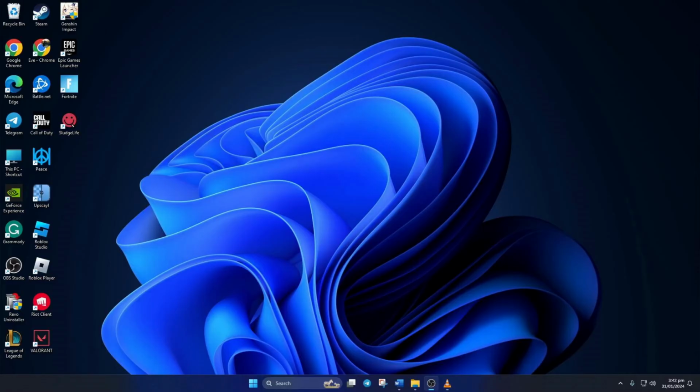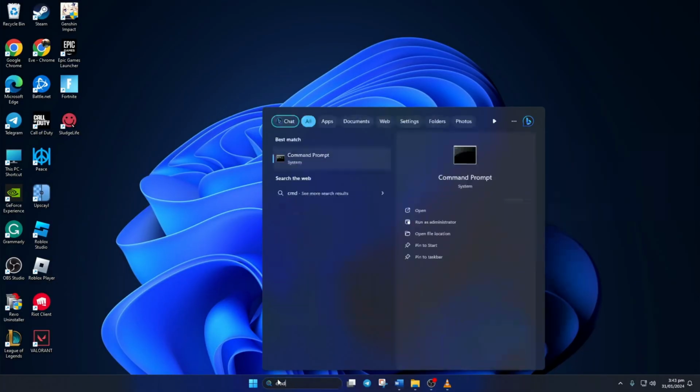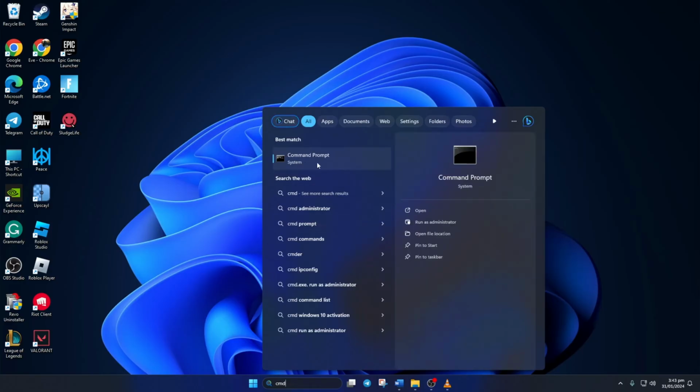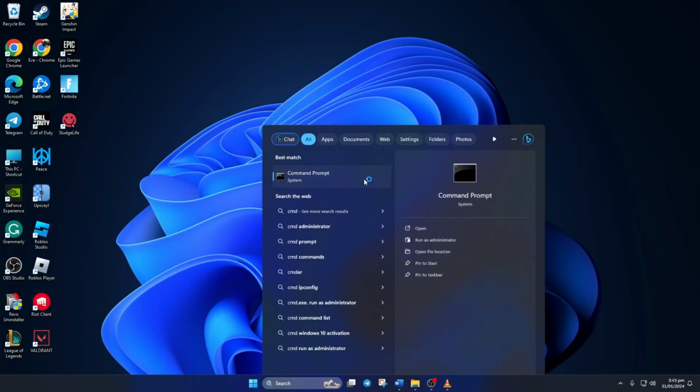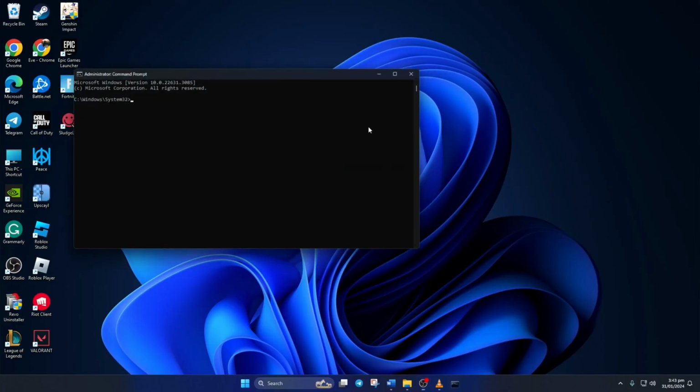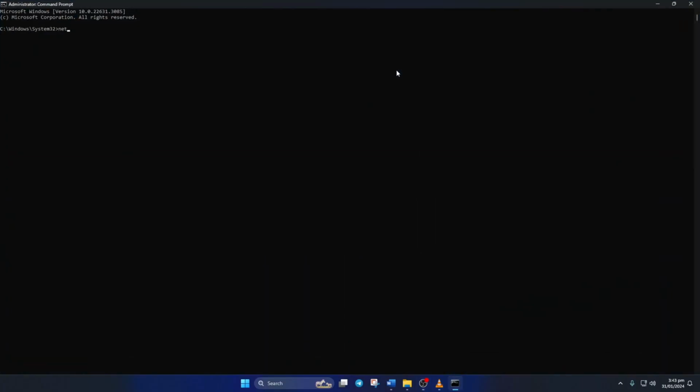Solution 1. First, try resetting your network configuration settings. To do this, first click on the search icon and type in cmd. Next, right-click on command prompt, select run as administrator, and then click on yes. Now here, type netsh winsock reset, then hit enter.